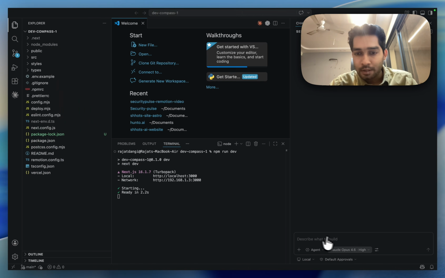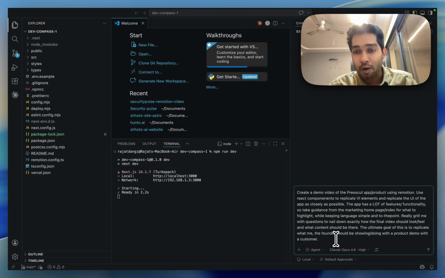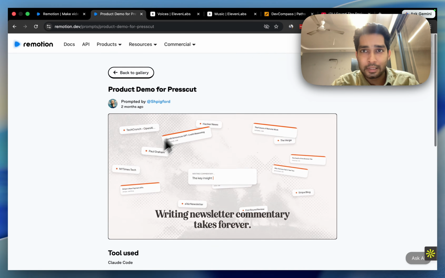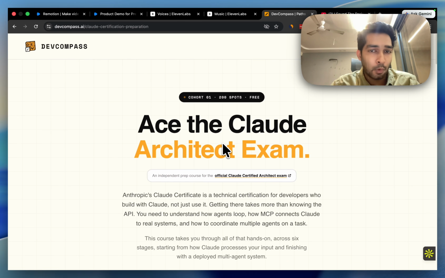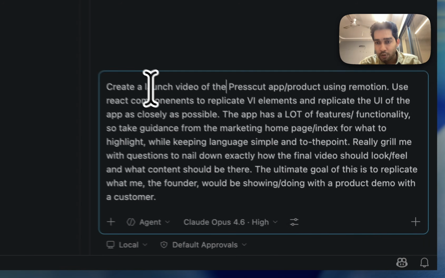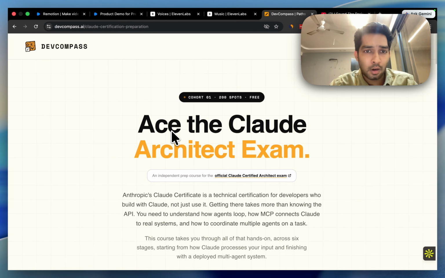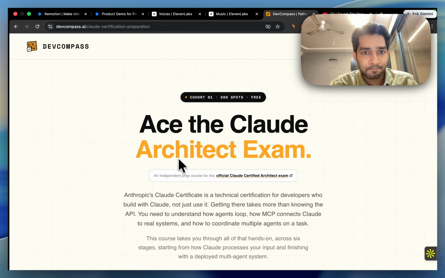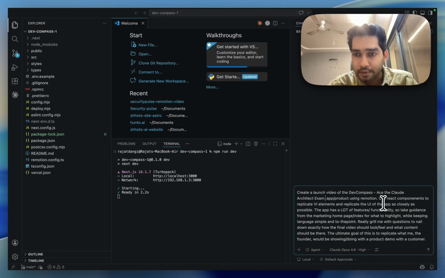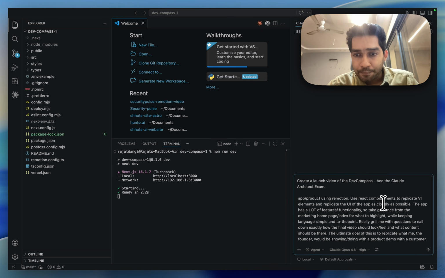I'll just copy this prompt, paste it here, and then we'll go on and edit this prompt. This one is for a demo video. In this case, we are building a launch video, and we want Claude to utilize the exact branding that we see on the web page. So I'll go here: create a launch video of Dev Compass, the Claude Architect exam, using Remotion.